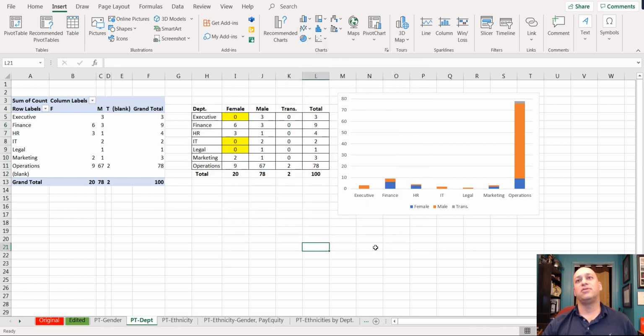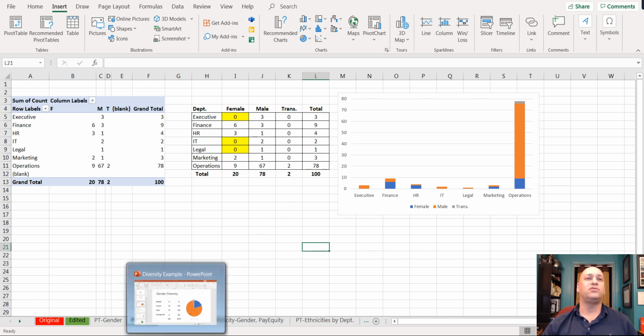And you can see the colors. So orange is for male, blue is for female. Executive, there's no blue. IT, no blue. And legal, no blue. You can see in operations, the majority is male. Have a little bit of female and even less transgender. Okay, I will copy and paste my table and graph over here to PowerPoint.